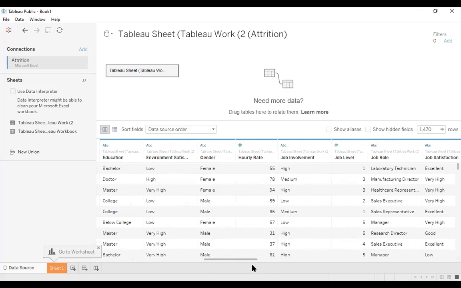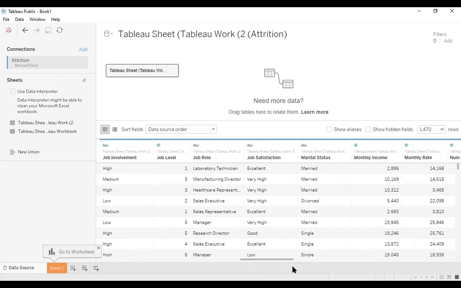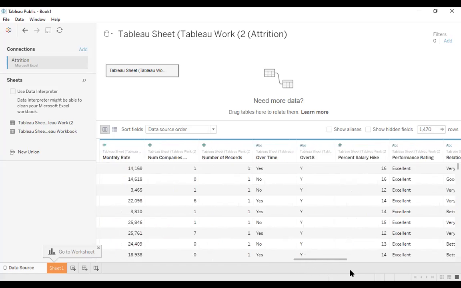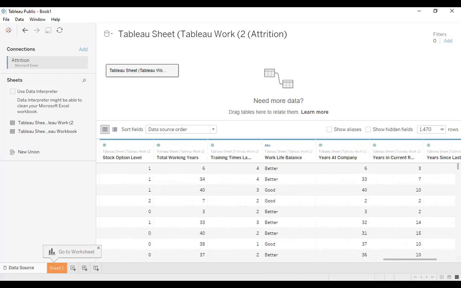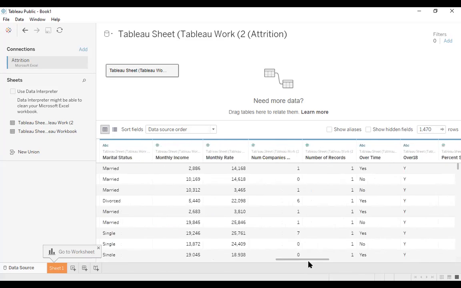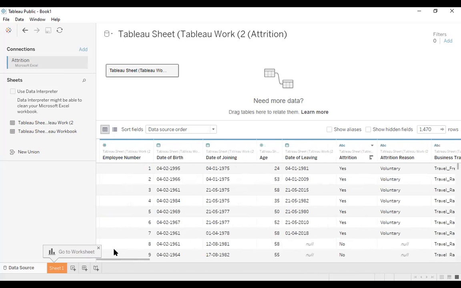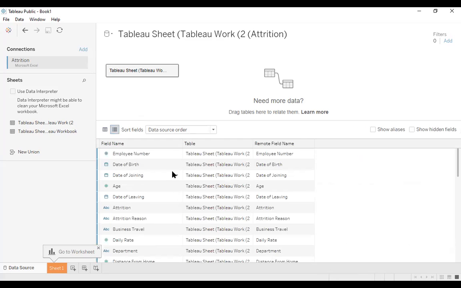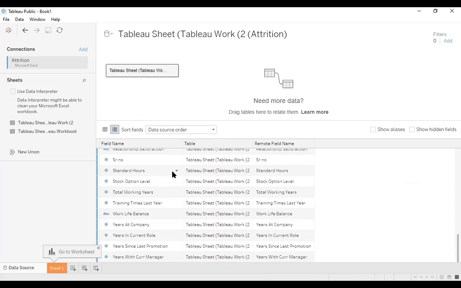Let's see if we do have the geographical data. Okay, so we do not have the geographical data. In case of geographical data, it will be showing us a globe. So in our case, our data does not have that. This is the simple way.